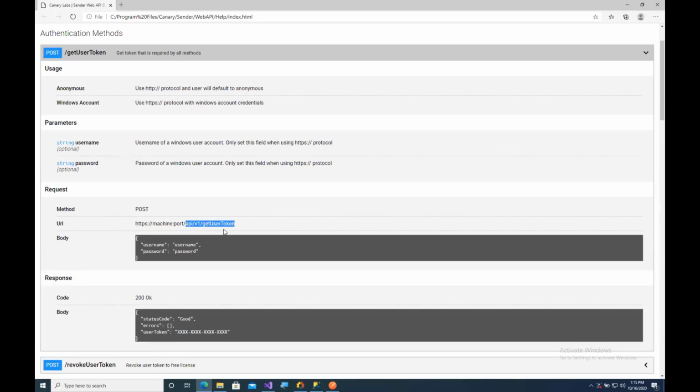Now, a little tool that I use quite a lot, and some of you guys might be familiar with this tool, it's called Postman.